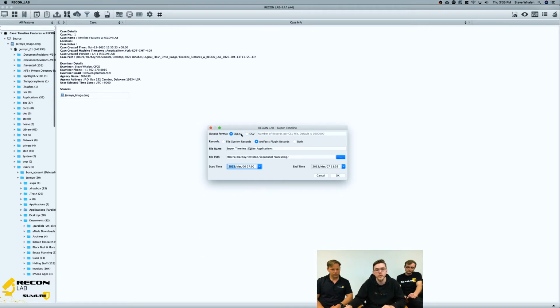Just going to run through it real quick. You have 2 different output formats: SQLite and CSV. The only limitation of CSV, though, is that you can only have so many rows in it. The big things that you want to look for are right here. We have 3 options as to what Super Timeline will pull: file system records, artifact plugin records, or both.